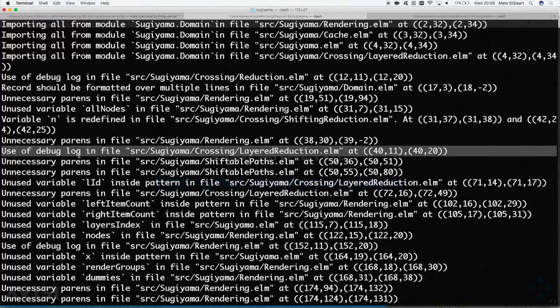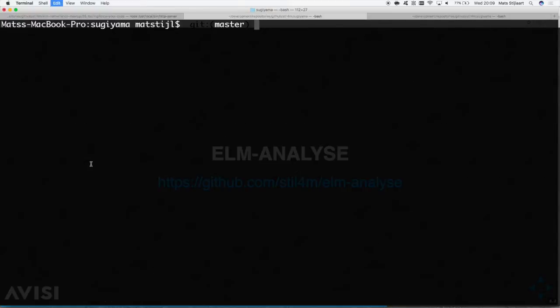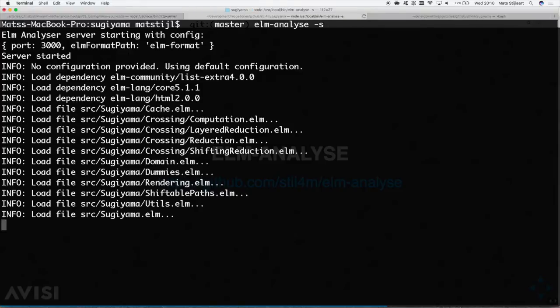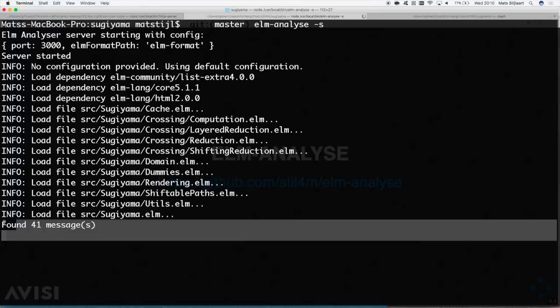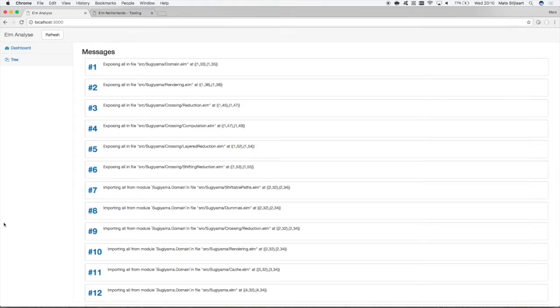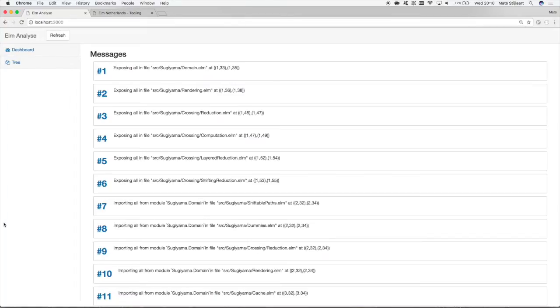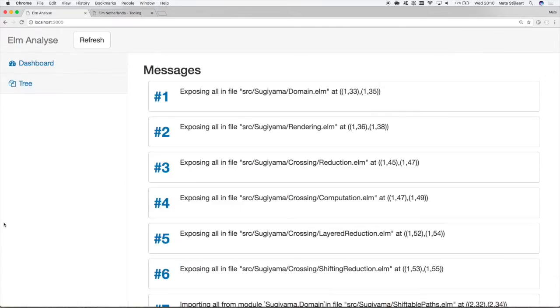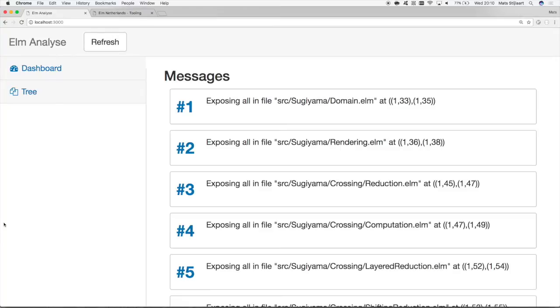And unnecessary parens, which happens a lot to me. That's the output. You can also run it with -s. You can run the server mode. And then what happens is you don't see the messages. It just says it's found 41 of them. And we'll open up the browser. This magnificent web interface written in Bootstrap. And you see all the messages. Is this big enough?